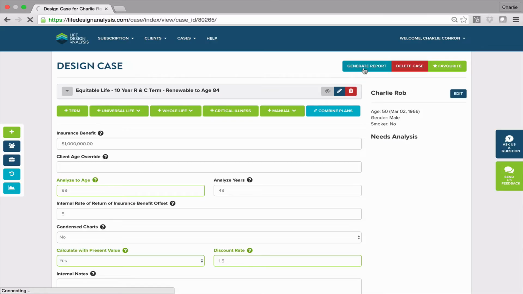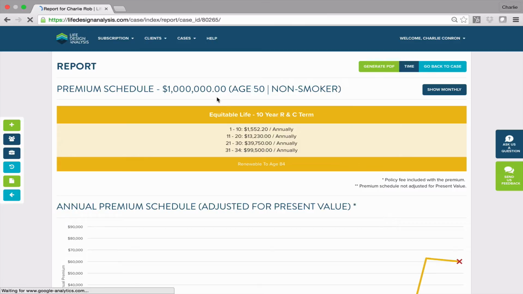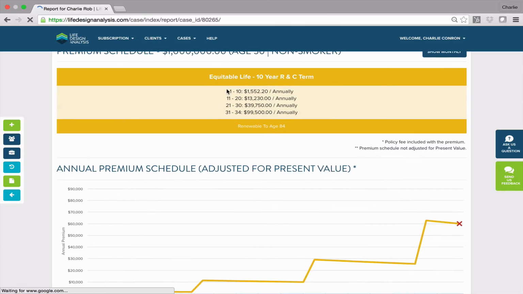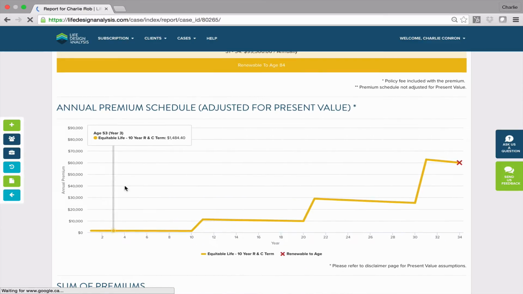So I'm going to generate my report, and we're going to see a little bit about how time value of money and future value of insurance actually impacts, and how we can use this with our clients to help really show how much true insurance we really need. So again, my premium schedule here is not adjusted for present value, you can see. But I have adjusted my premium schedule here for present value.